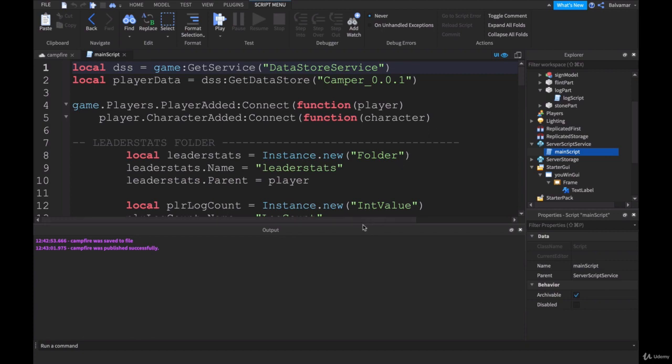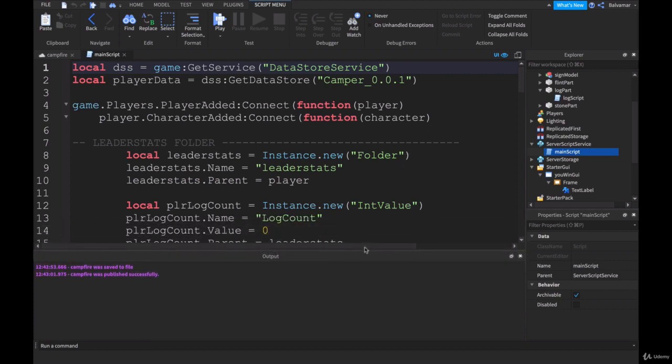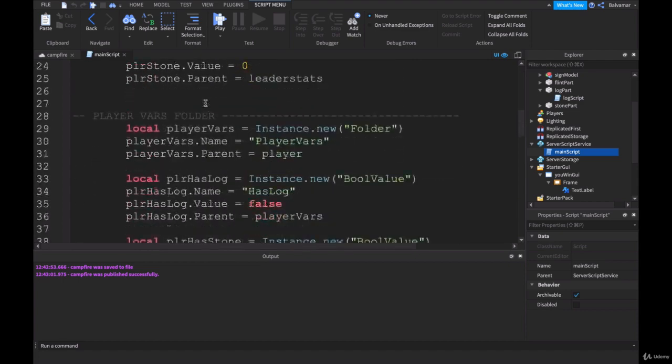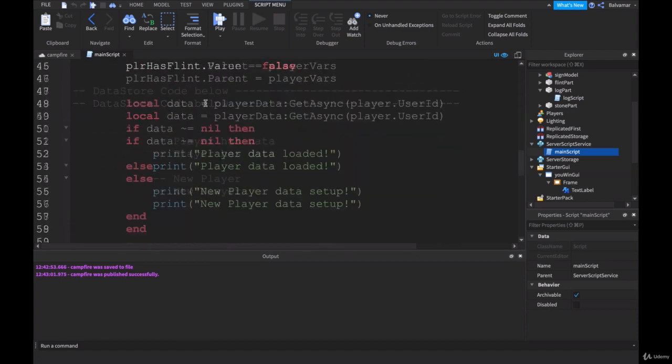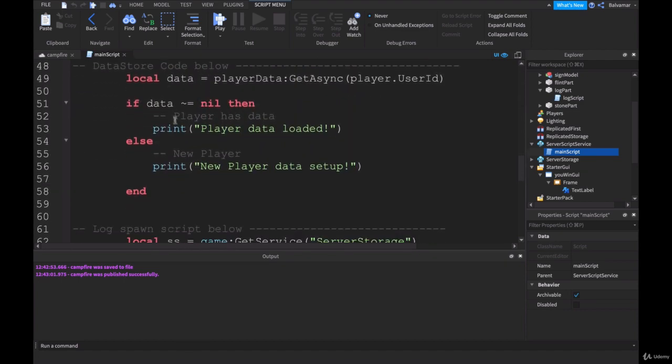Okay, welcome back. Last video we set up a data store for our players with these two lines up the top here, and then down the bottom, this is in our main script. So we just did this bit here.